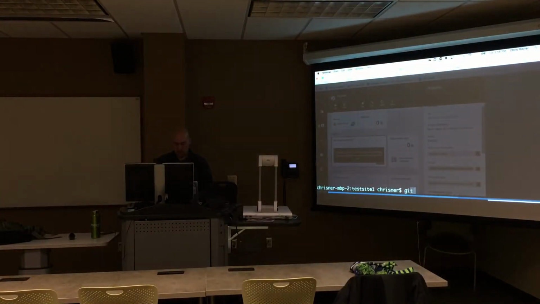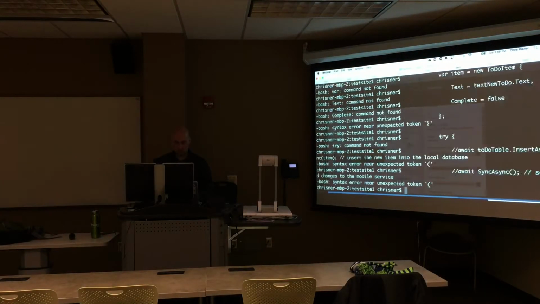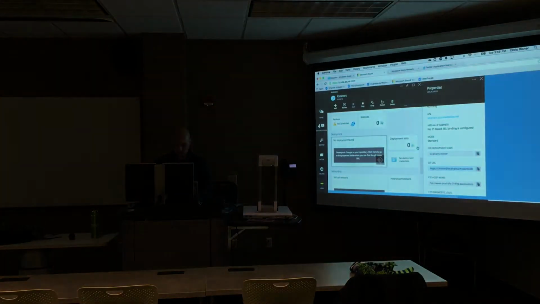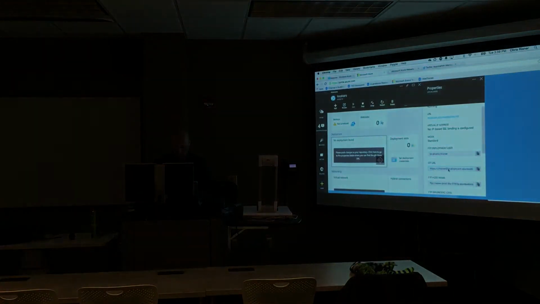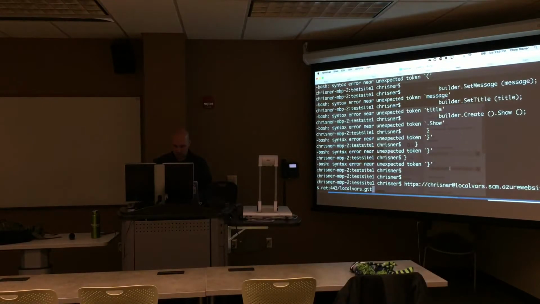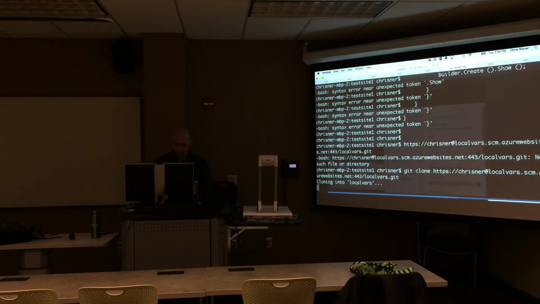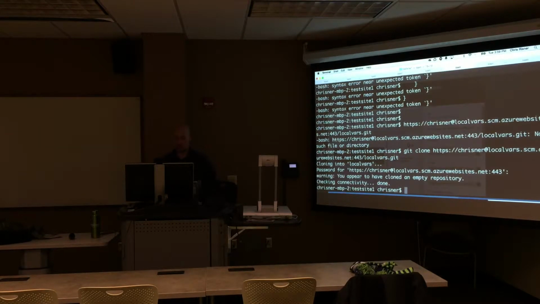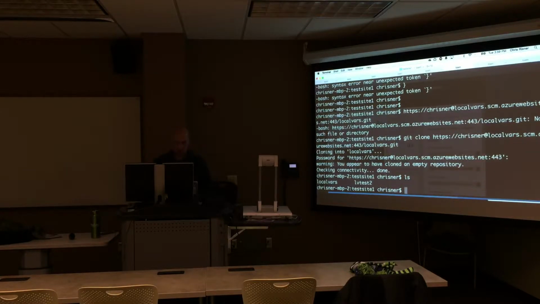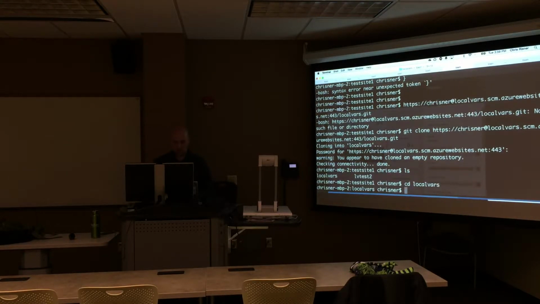Go here. Oh, that was not what I wanted. Huh. There we go, that's better. It's going to say I cloned an empty repository because there's no actual code in there yet. So I'll just create a new index file.